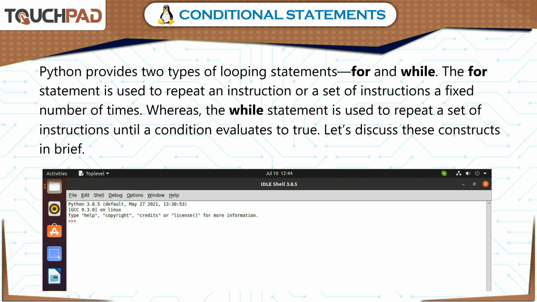Python provides two types of looping statements, for and while. The for statement is used to repeat an instruction or a set of instructions a fixed number of times, whereas the while statement is used to repeat a set of instructions until a condition evaluates to true. Let's discuss these constructs in brief.